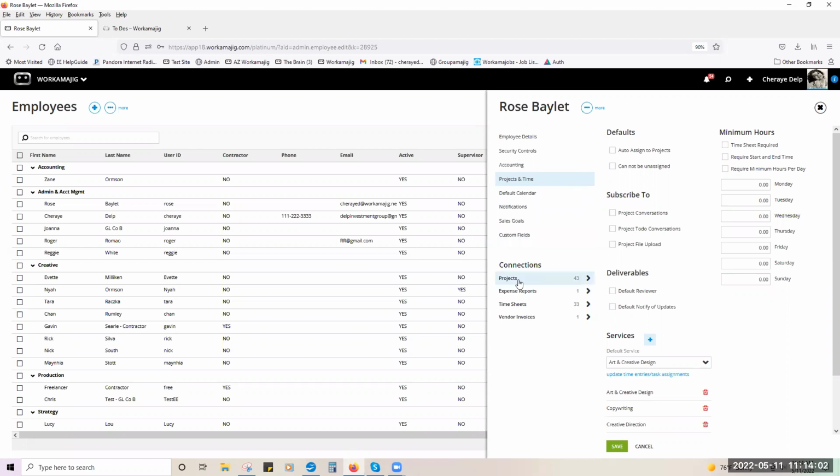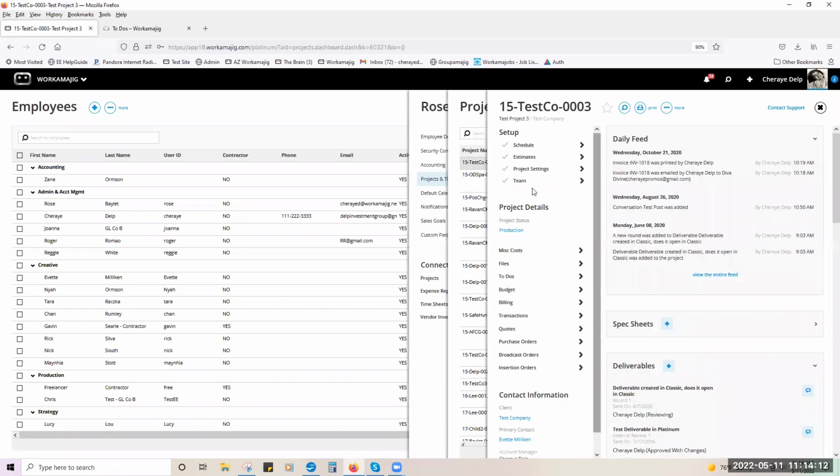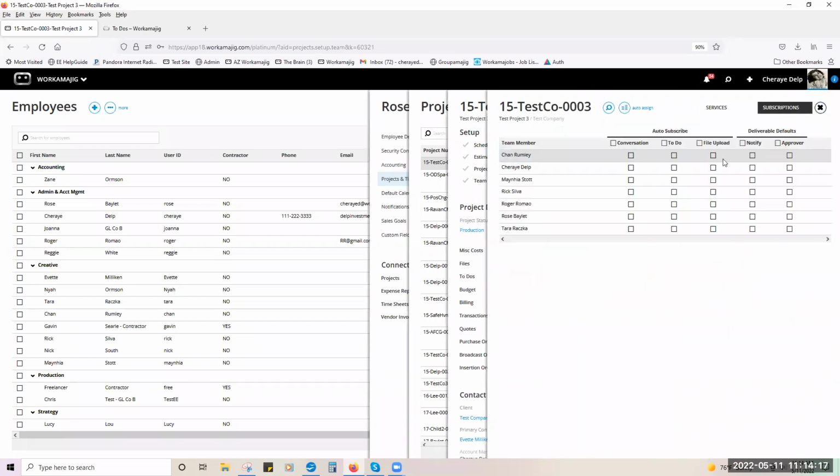Okay. The other thing that you can do is you can do it at a project level if you don't want to do it for every project that she's added. And I can click into that project number. I can go to the team tab, subscriptions, and here's my auto subscribe. I have it for conversations and I have it for to-dos, and I can just say, yep, my Nia needs to be part of every conversation and Tara needs to be part of every single to-do. And that means whoever creates that from this project, those people will automatically be assigned.